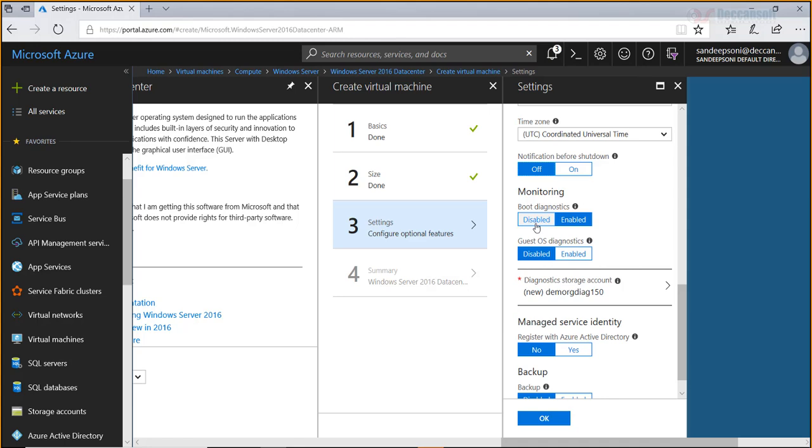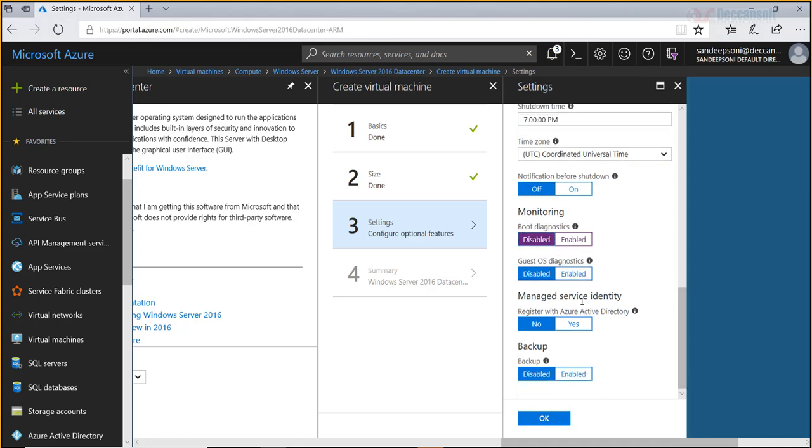So do you want to enable boot diagnostics? It's your choice. If you are doing a production machine, yes, you should keep it enabled. Otherwise you would lose that machine if there is a problem and you cannot recover. But right now I'm disabling it. I just don't want that storage account to get additionally created.